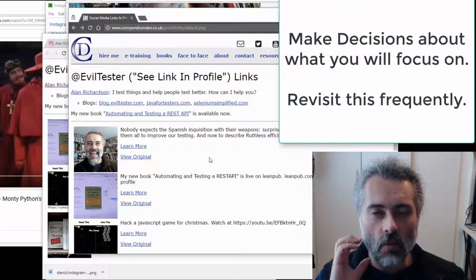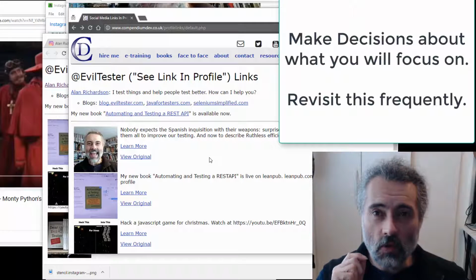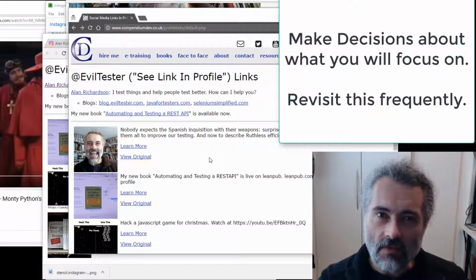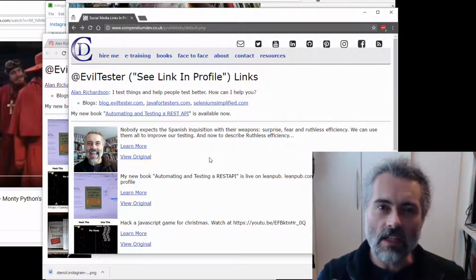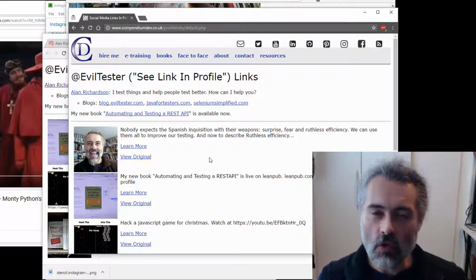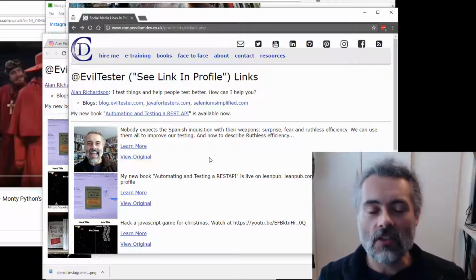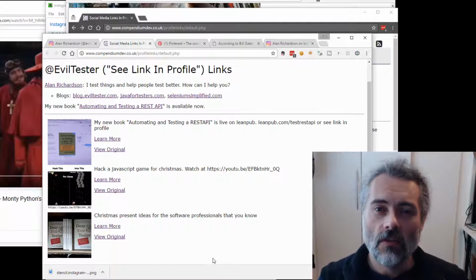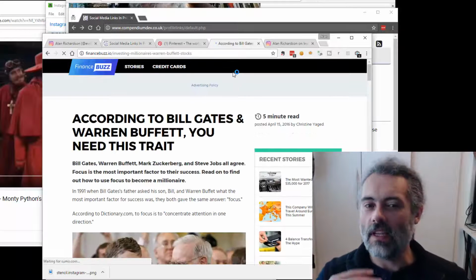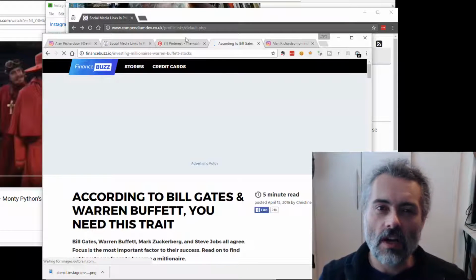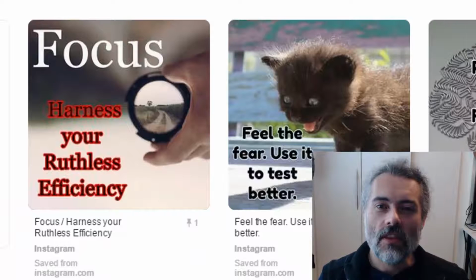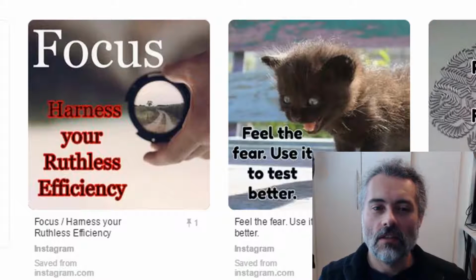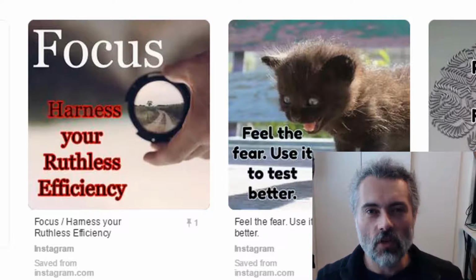Work out what your needs are. Work out what you have to tackle. Figure out how you can do that in a ruthlessly efficient style with minimum waste. Can you use the tools that you already have? And it's not just me that says these things. This is one of the secrets for Bill Gates, Warren Buffett, Steve Jobs, Mark Zuckerberg, whatever else you want. The ability to focus and harness your ruthless efficiency is what is really going to make a difference when you're developing software and when you're testing software.